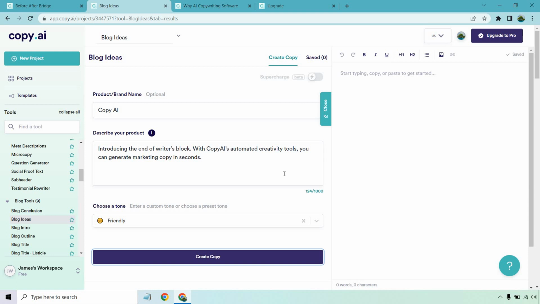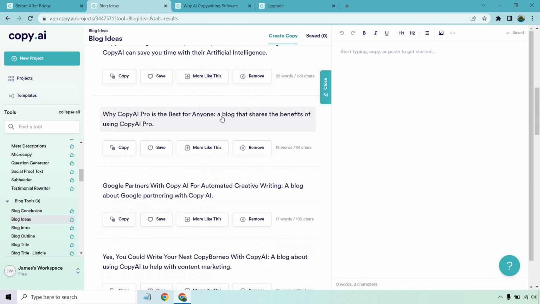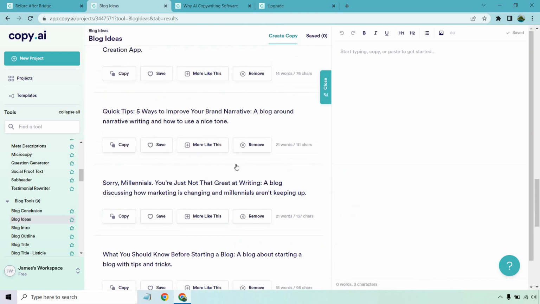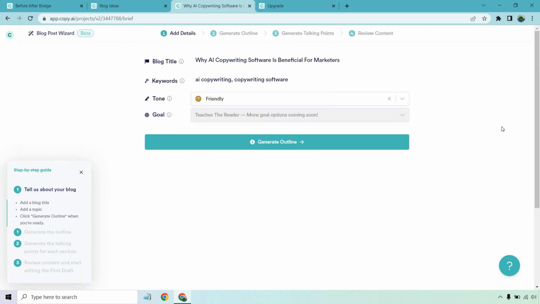You can just generate more copy and that's a very easy solution, especially since if they mess up this one, it's not a big deal. You have so many more to utilize, you know what I mean? So this is going to be the blog post wizard. And this is a big reason why I want to revisit copy.ai.